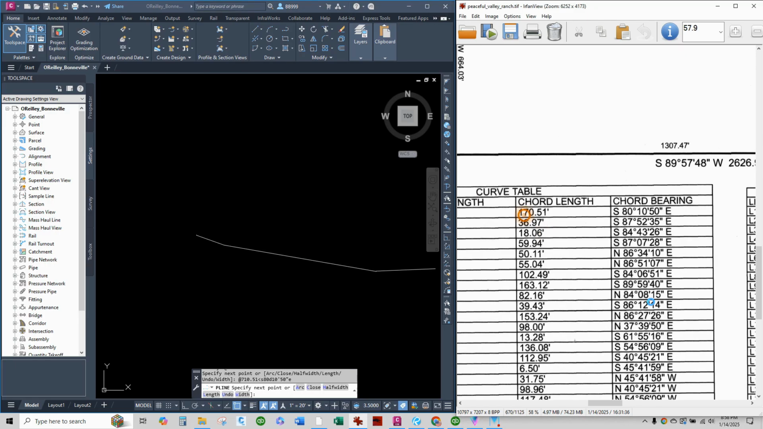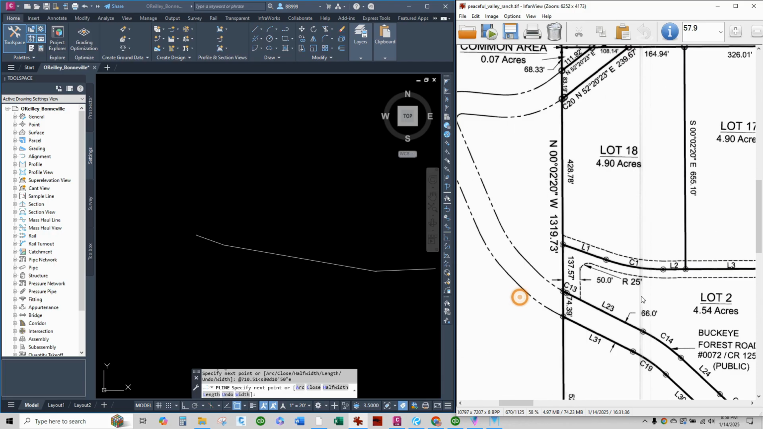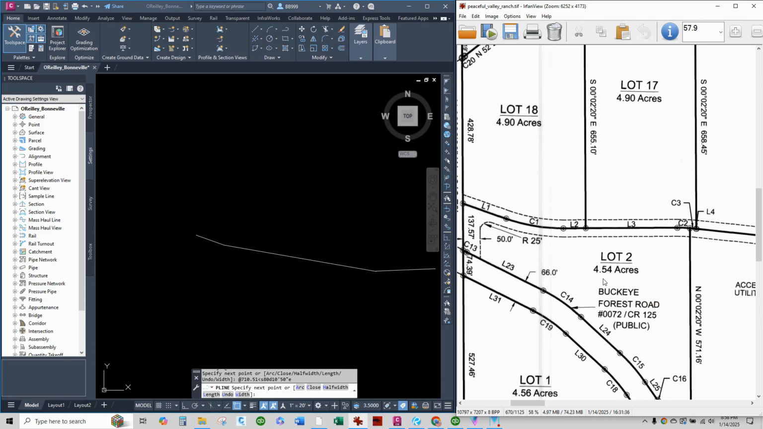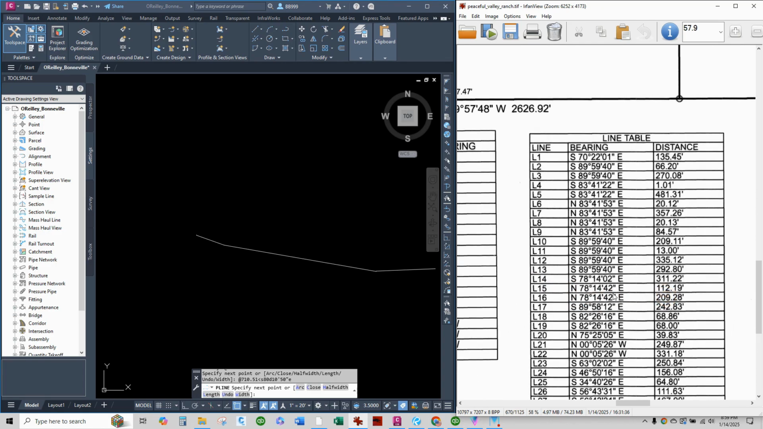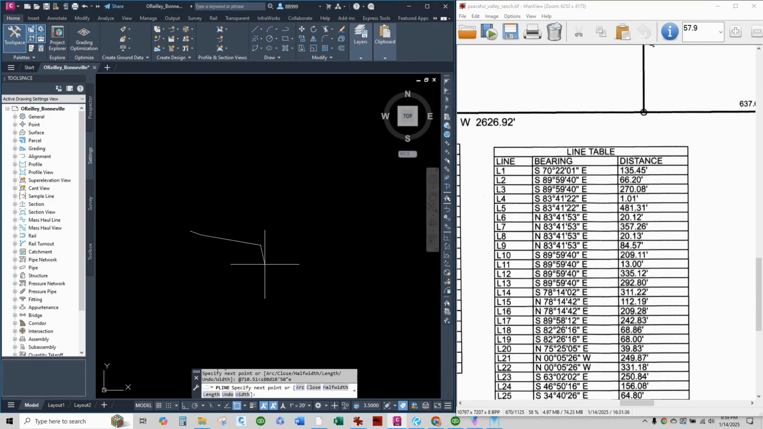The next segment to this will be L2. So let's go ahead and put L2 and then L3, and that'll get us up to the next curve. So L2 and L3, we'll just put those in. All right, L2 is 66.20, an angle of south 89 degrees, 59 minutes, 40 seconds east. And then L3 is at 270.08, an angle of south 89 degrees, 59 minutes, 40 seconds east. Now we're up to the next curve.